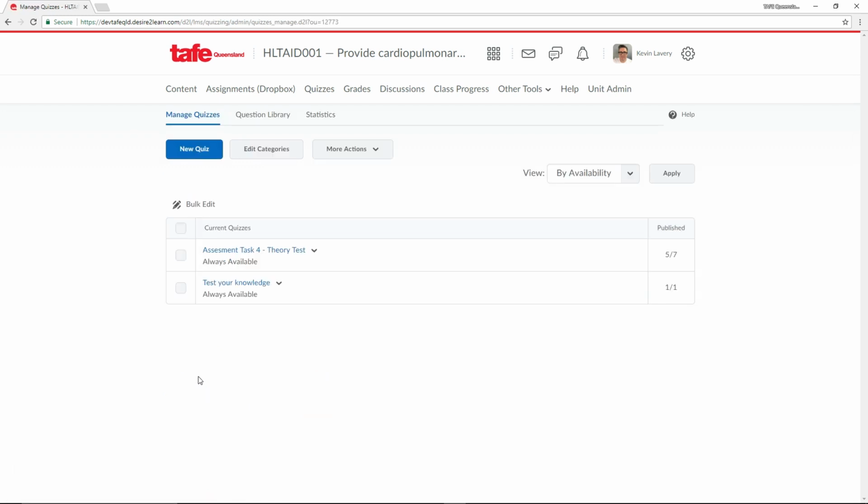All quizzes for your unit will be listed on this page. You can click the quiz name to edit it, or if you select the context menu button next to the quiz title, you'll reveal further options. To get an idea of how a student sees the quiz with its current settings, let's select Preview.